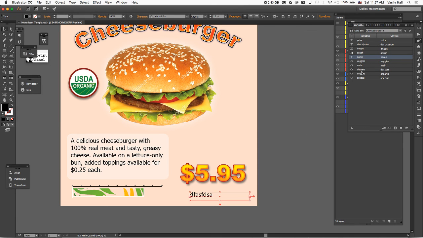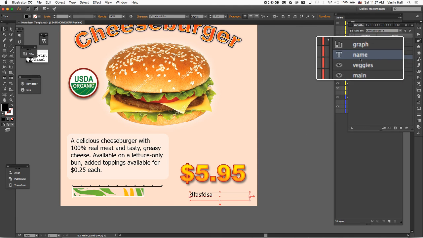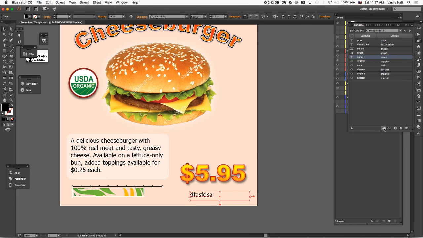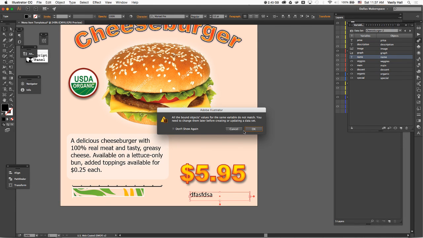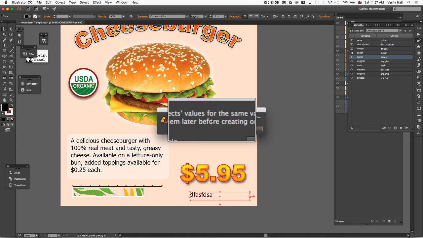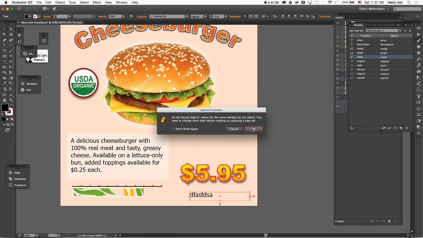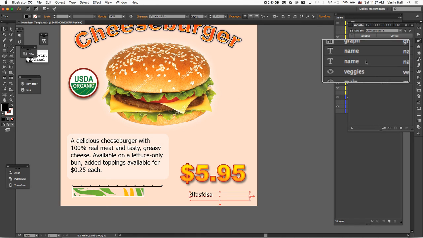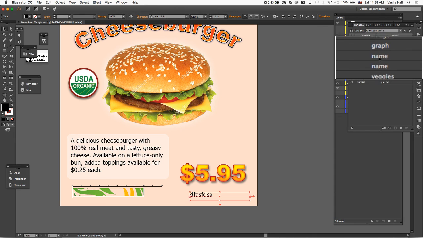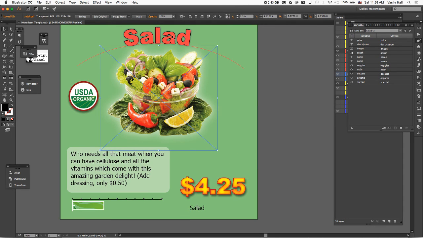So I click on an already bound variable here, and I go to make text dynamic, and it says all the bound objects' values don't match, blah, blah, blah. But I'm going to press OK, and now you can see there are two names and two things right there. If I go to another record, it says salad here, and it also says salad right down there.